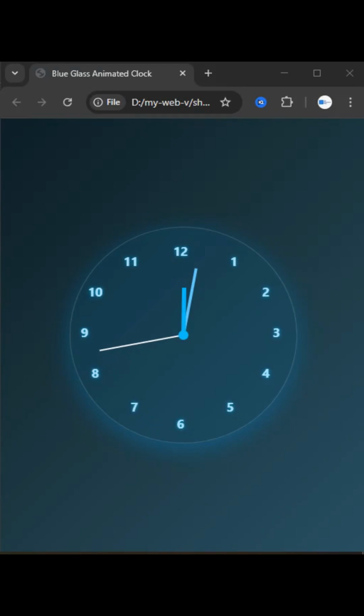Ever seen a blob this cool, made entirely with HTML and CSS? Check out this stunning glass effect analog block, fully animated, no JavaScript needed. The glowing numbers, smooth ticking hands, and frosted blue design make it perfect for any modern UI. And guess what? It's 100% responsive and runs smoothly in all modern browsers.